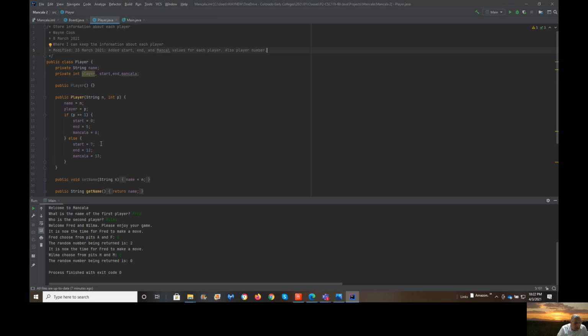So the start is 7, which is 1 after the Mancala, because everything just rotates around. The end is 12, and the Mancala is 13. If you notice, I am just using numbers here instead of letters, and I translate everything to letters to print on the board and handle the moves eventually.